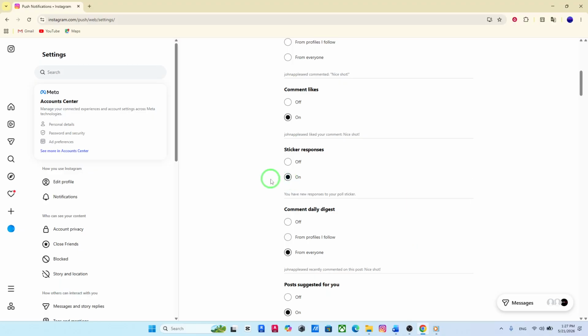Under Sticker Responses, you'll see a few options. Simply select On. Once you do this, Instagram will start sending you notifications whenever someone responds to your sticker.